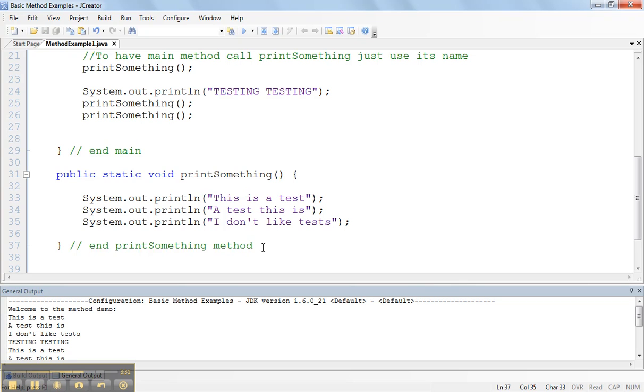In the next video, we're going to look at how to send something to a method, because maybe I want to print out something very specific, and we'll see how to do that in our next video.